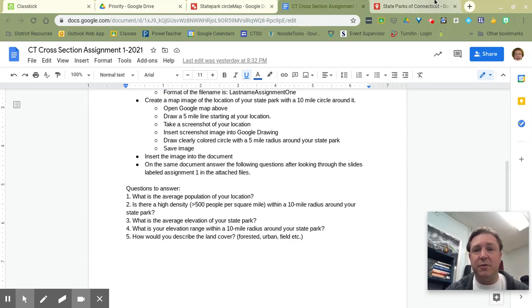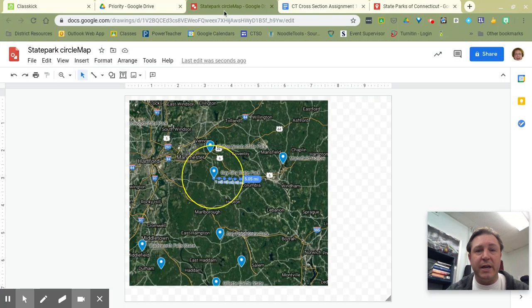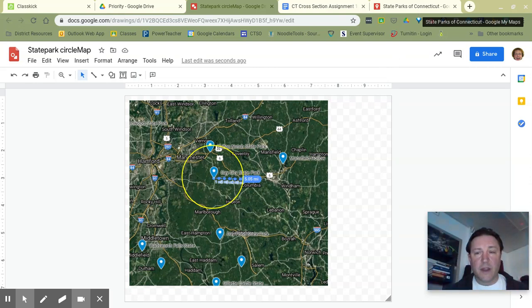Hopefully that got you through the steps of taking a picture from the Google Maps, putting it into Google Drawing, putting your circle around it so that it's clearly marked and identified, and then moving on to the next part of this, which is answering the questions based on the assignment and the activity given to you in class today.